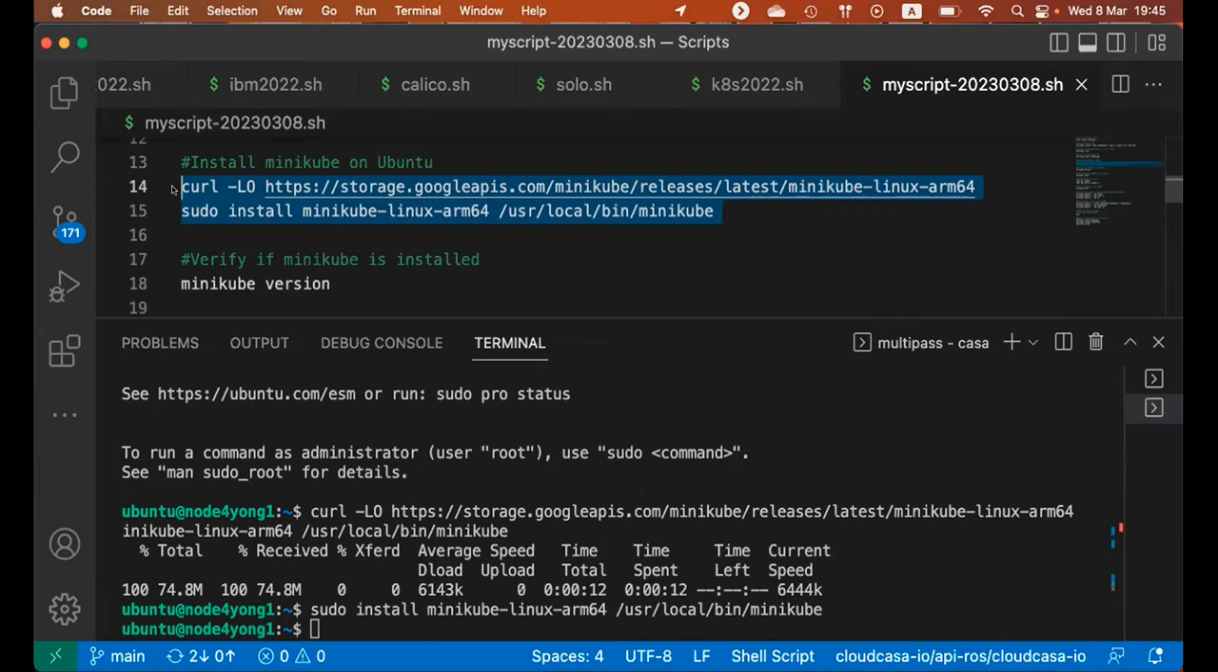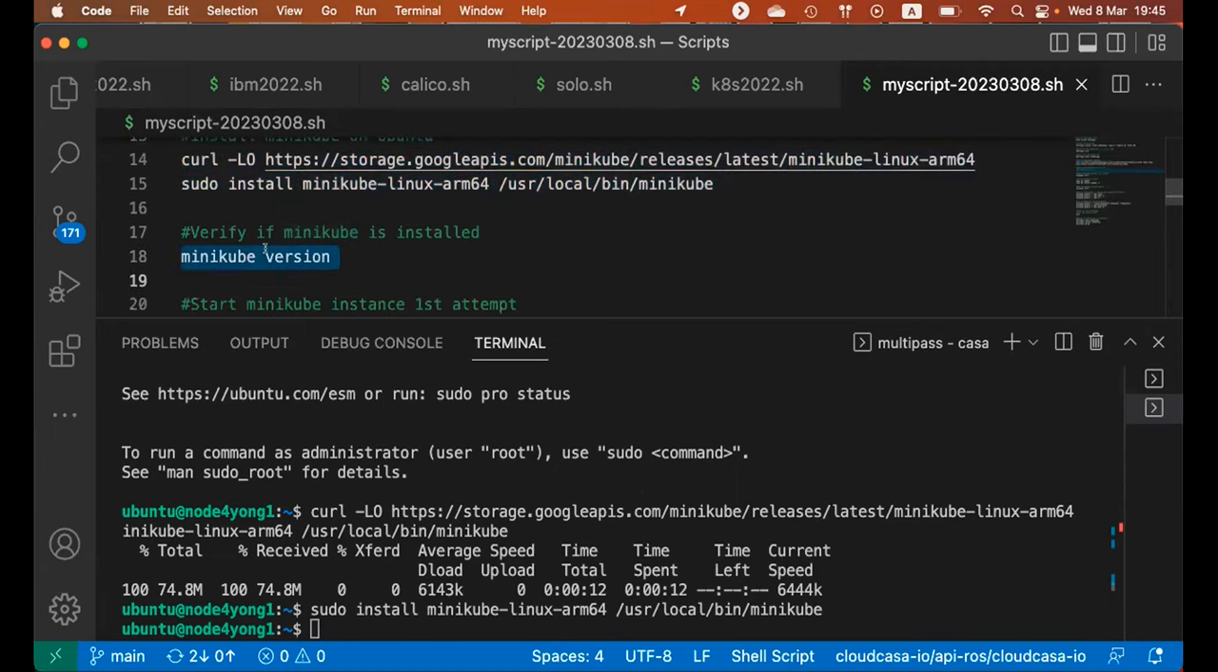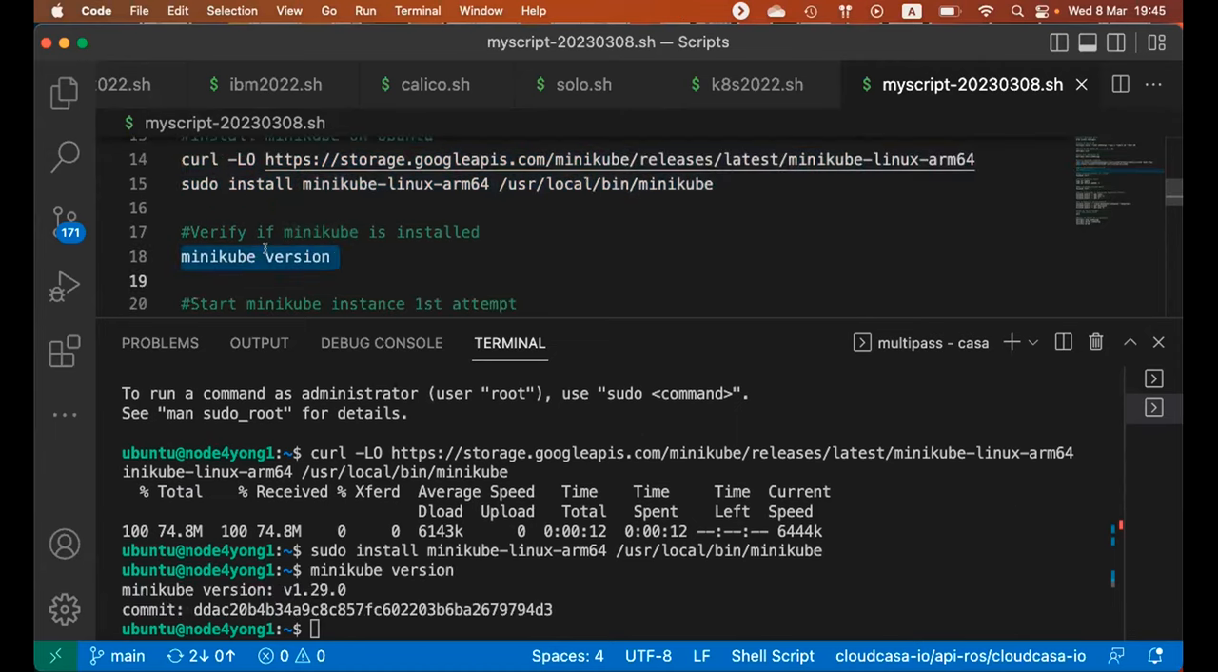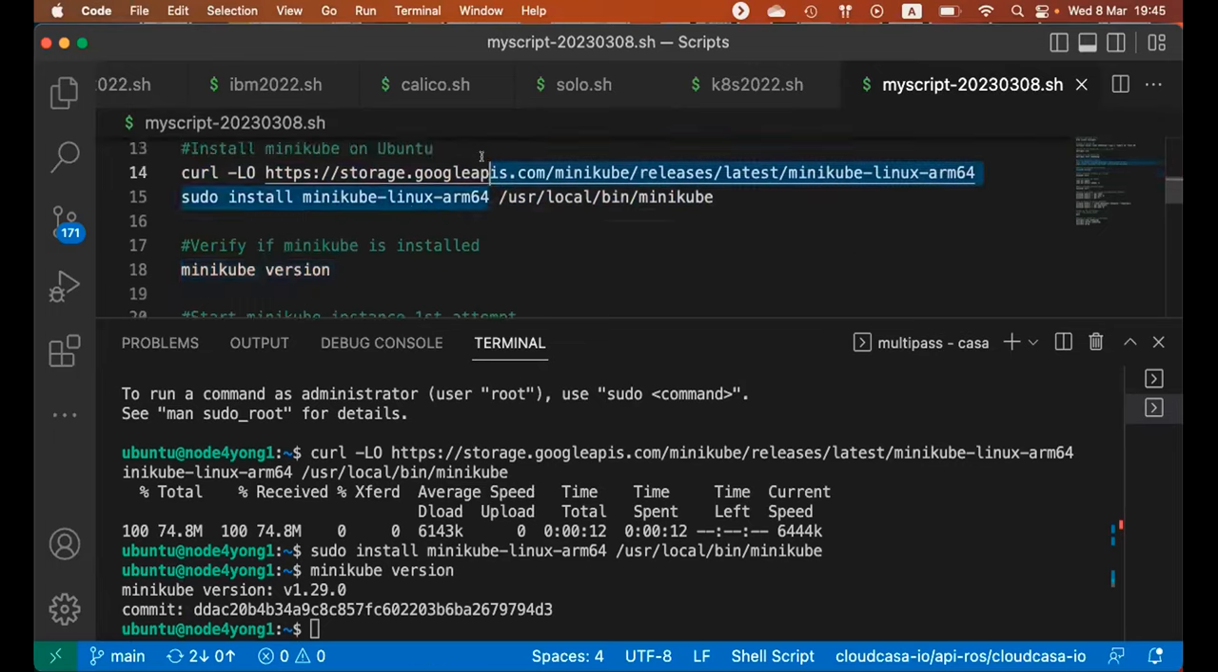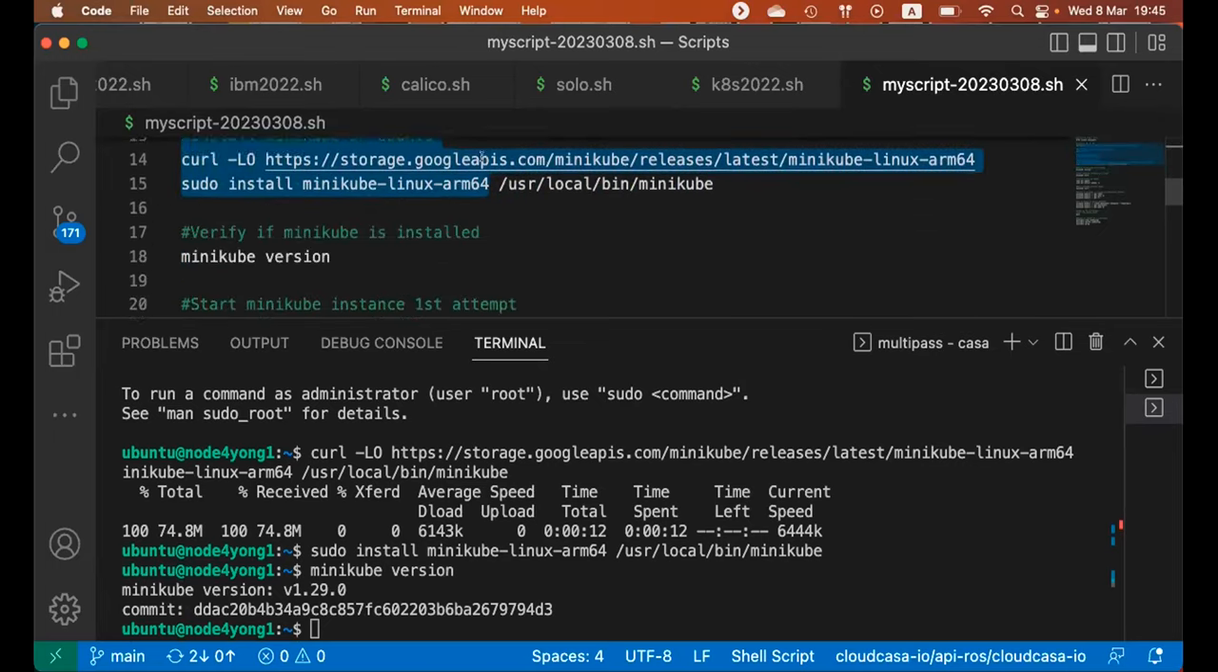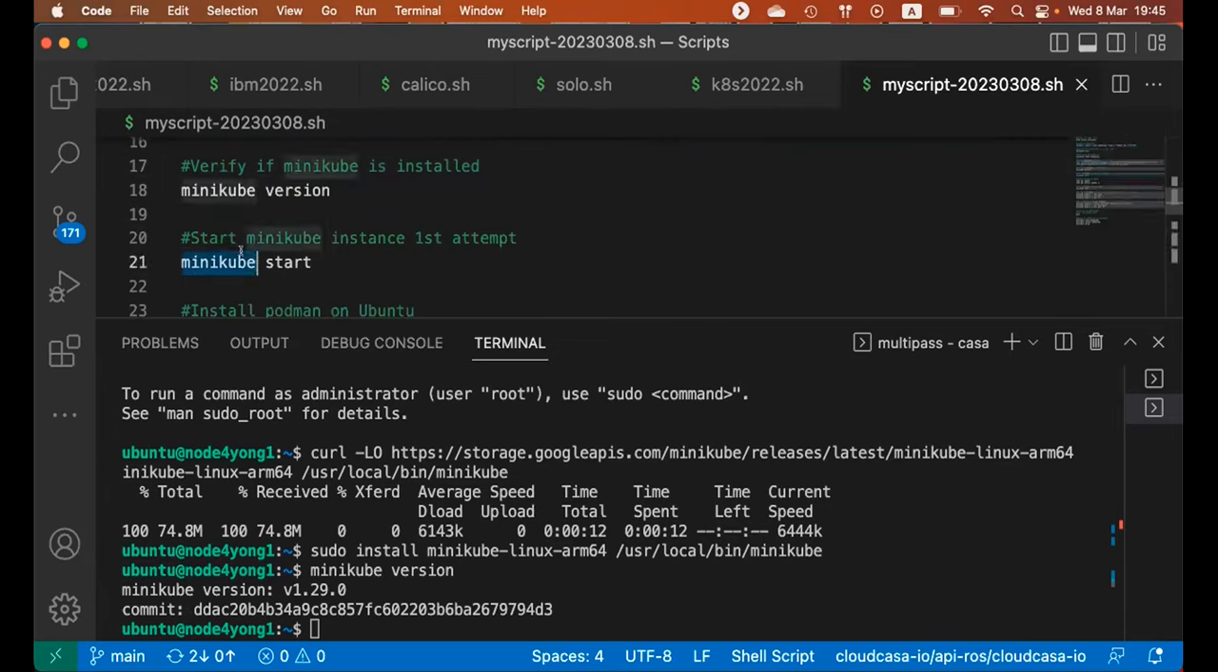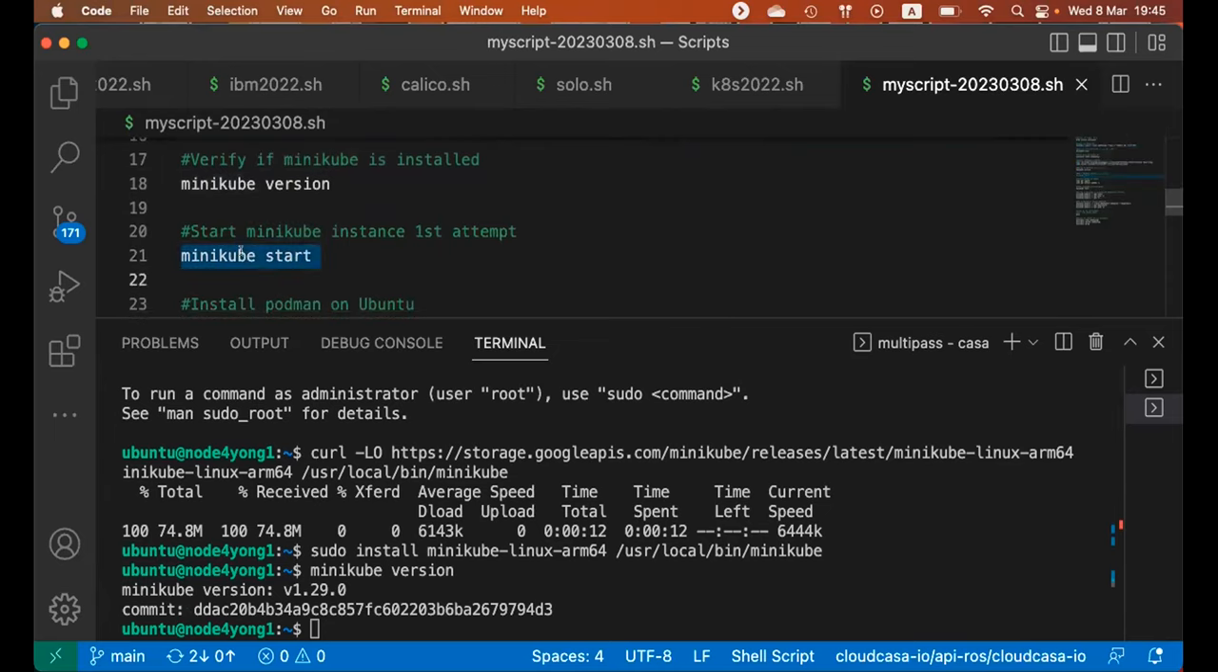And minikube is running. Well, I mean, we already installed minikube. You can verify the version. It is running the latest version, 1.29, right now. And the next step, we're going to start minikube. How to start? You just run minikube start.